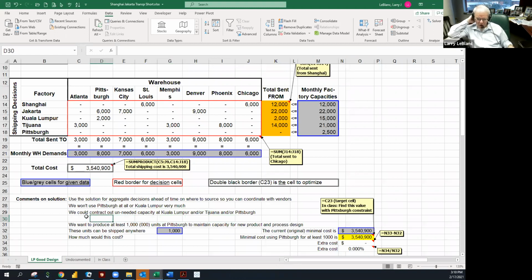Now let me pose a what if question. I'll pretend to be surprised that we're not using Pittsburgh at all. I would like to use Pittsburgh, the domestic factory. All the other factories are international. It is important to have a domestic manufacturing presence so your design engineers can just walk across the street to the factory and see how easily it is to design, without making a 24-hour trip to Shanghai or Jakarta, etc. Of course, Tijuana is not that far away.